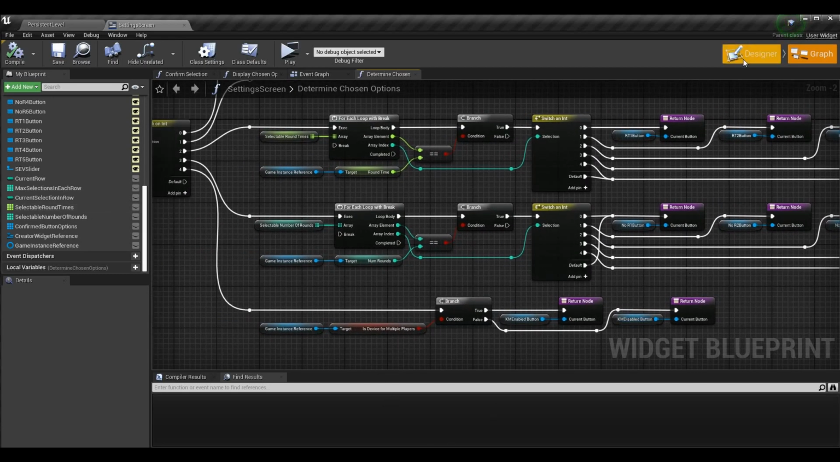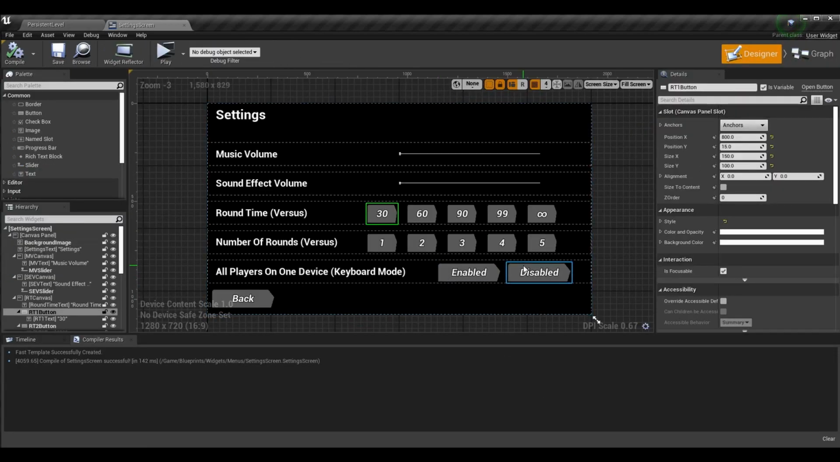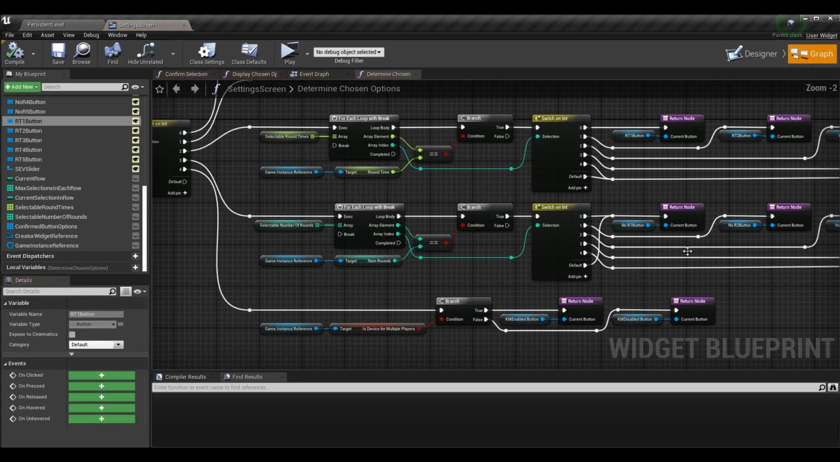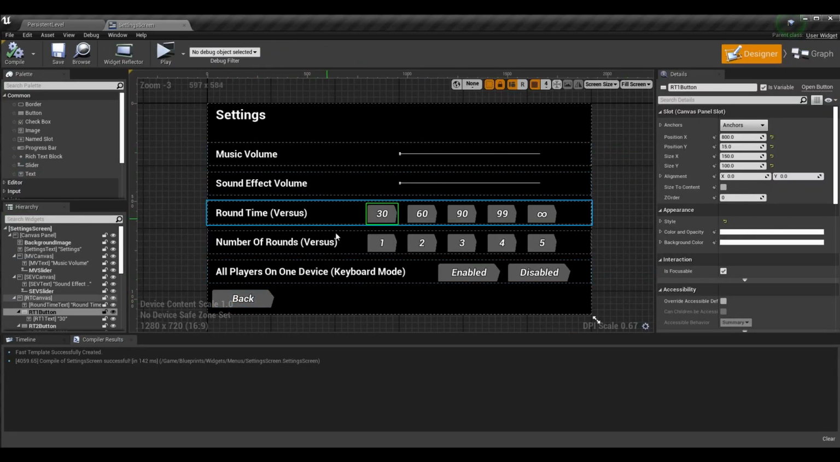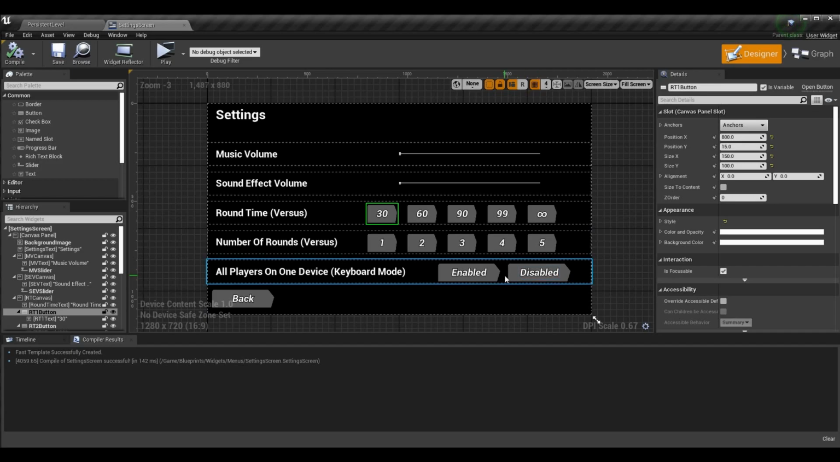Now, I don't have an array for this last one because I only have true or false. I only have 2 options, so if it's not true, I know it's false, and if it's not false, I know it's true. I don't need an array for that. But say we're on row 4, which does happen to be 0, 1, 2, 3, 4. So my keyboard mode.